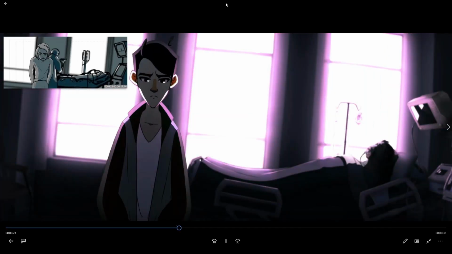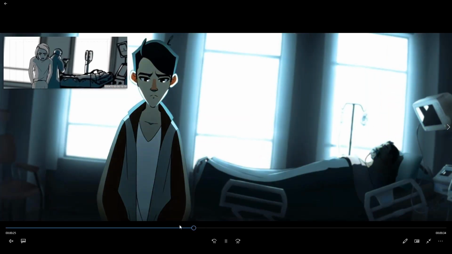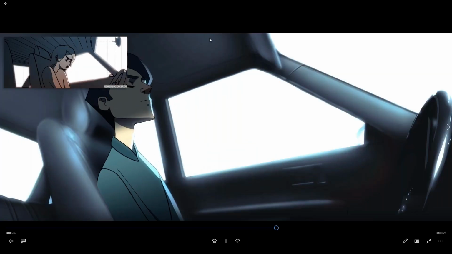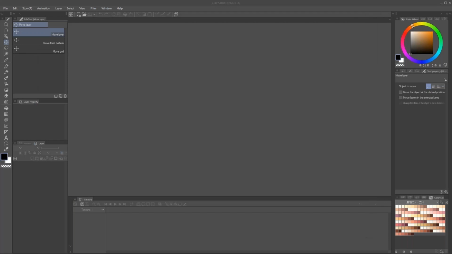See, this lighting was animated in Clip Studio. We're gonna go through that. But basically, I'm just comparing how the final product looks to the animatic.